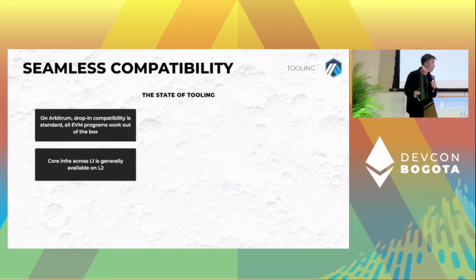And the other thing is core infra that you come to know and love on Ethereum, on L1, on other blockchains: RPC providers, price oracles, graphs, monitoring, analytics. It's all there. It's already ready for you on L2. So we've got a robust set of tooling and infrastructure if you want to deploy. So we're in a pretty good state there.